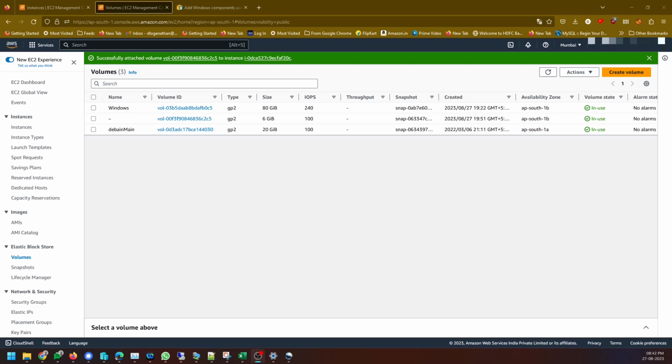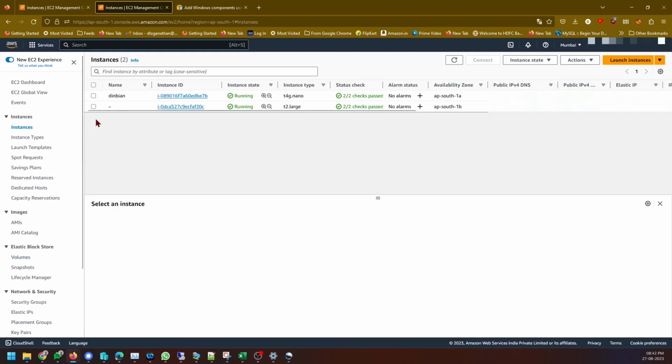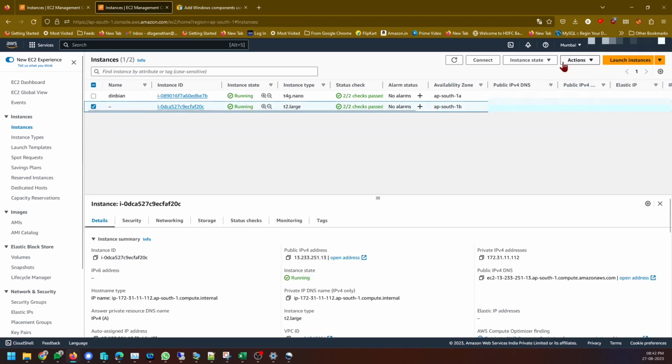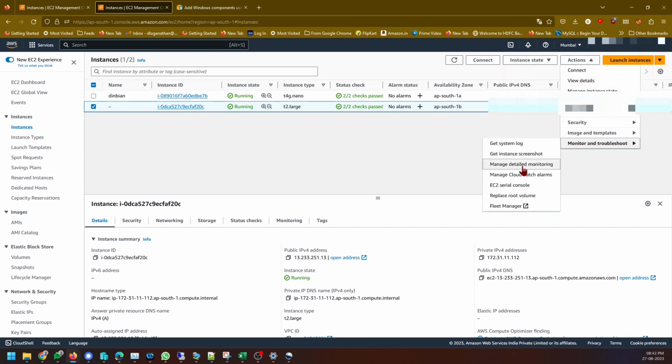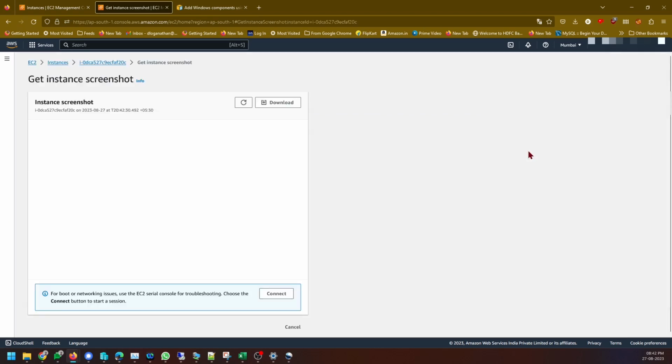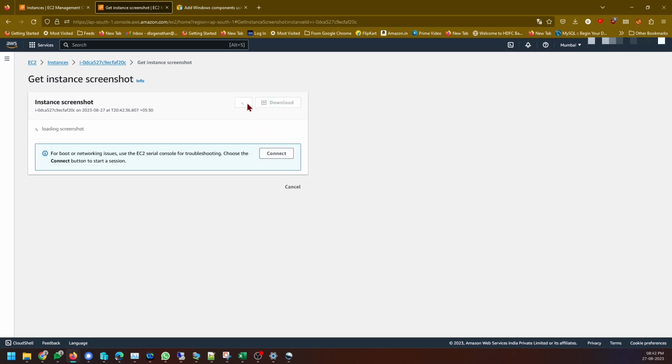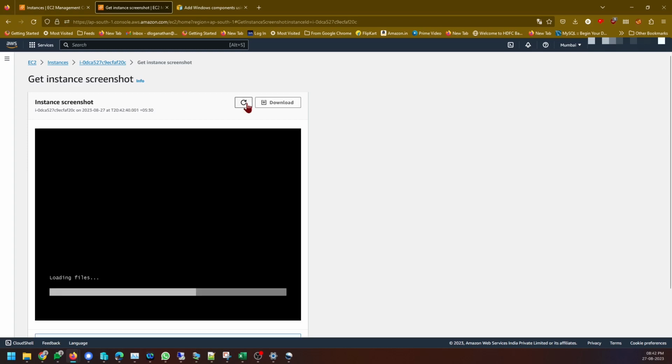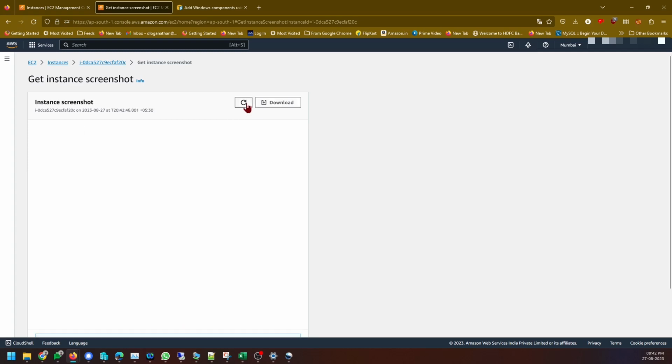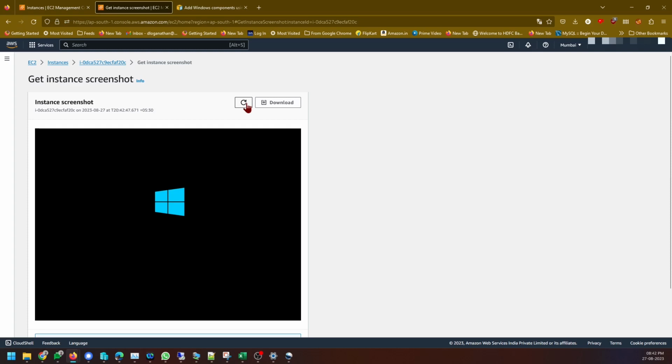So let's go to the EC2 instances and let's look at the instance actions, monitor and troubleshoot, get instance screenshot. All right. Again, you don't have to do this. I'm just not very patient waiting for the instance to come up.